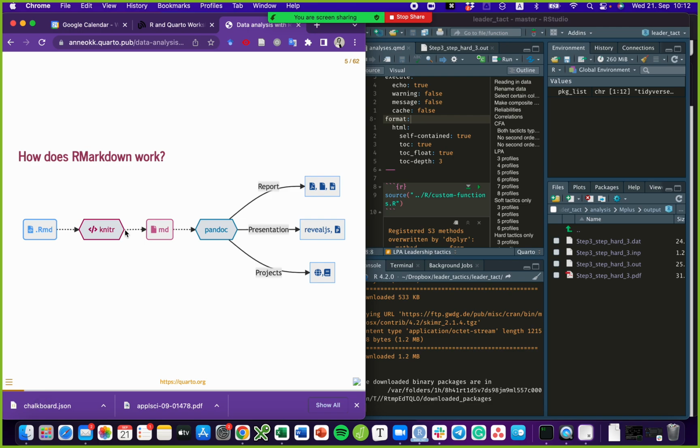So if you have already worked with R Markdown, you probably know how it works. You start with an R Markdown document, which ends in .rmd. Then there's an engine called knitr that takes the RMD and converts it into Markdown. And then there's another engine called pandoc that takes the Markdown document that was generated and exports it to any output format that you specify. So it could be a report in PDF or Word, it could be a presentation, or it could be an HTML or a project, like a book or something.